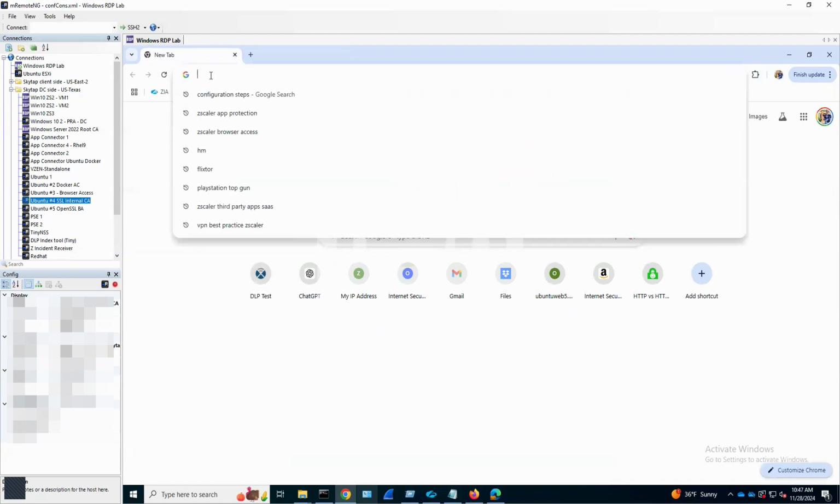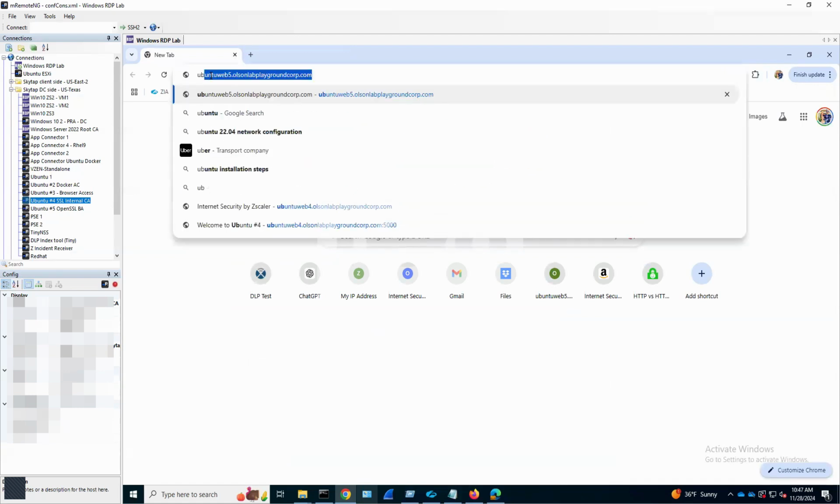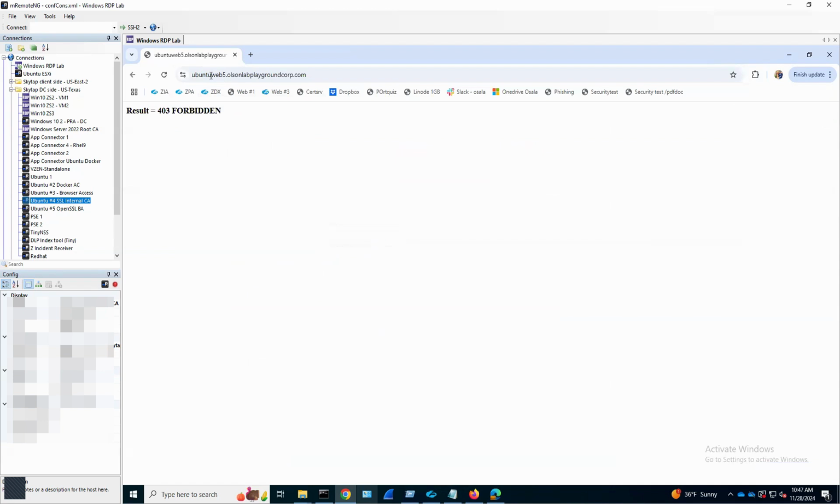Now here we open the website, and we get a 403 Forbidden error. That's because we found it matches the custom control that we created, and we have configured it to block with a 403 code.